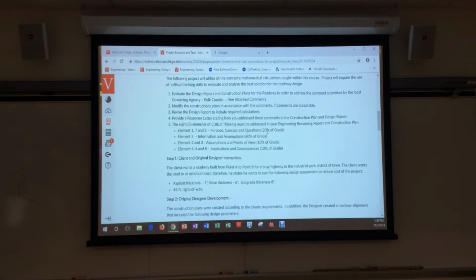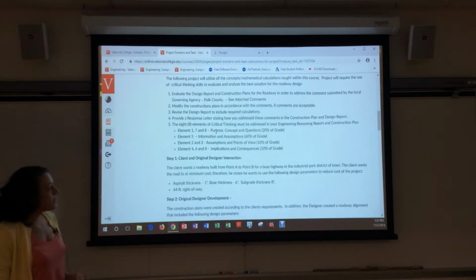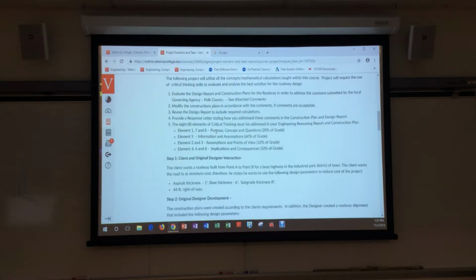And this is the breakdown of the grade. So with the 8 elements, element 1 is purpose, 7 is concept and questions. 5 is information and assumptions. Elements 2 and 3 are assumptions and points of view. 4, 6, and 8 is implications and consequences.